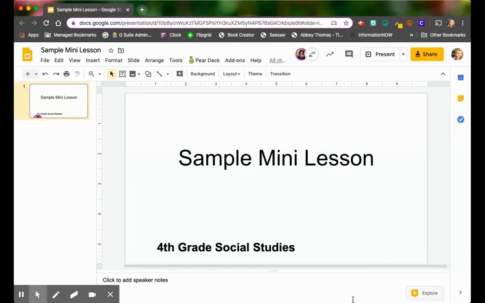Let's learn how to put together a quick mini lesson using Google Slides. The first slide that you see will be your title slide. This is where you'll put your lesson title and maybe the subject or your standards.